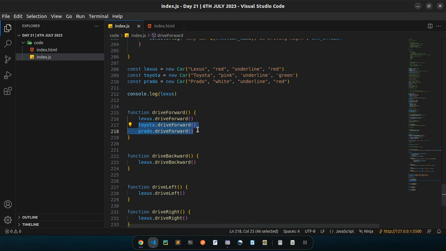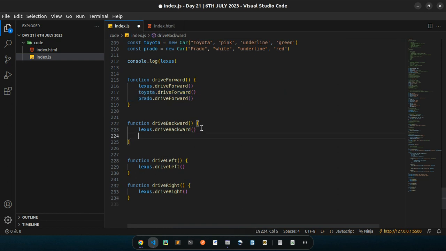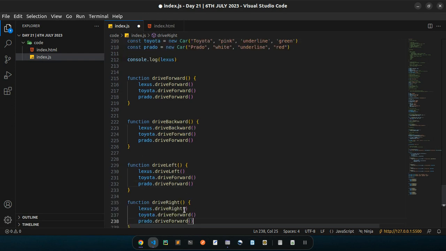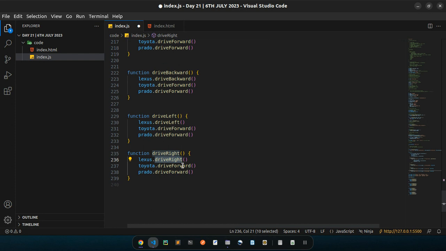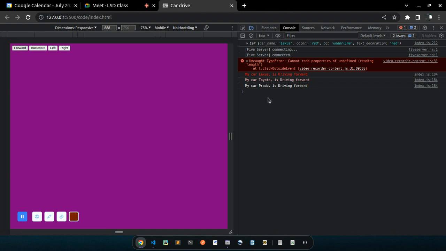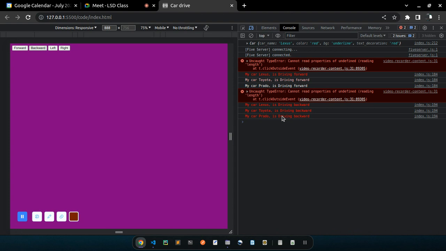I'll just duplicate this one quickly for the rest of the functions. Like that, like that. And let me start with this one, drive right, press there. Drive left, copy and replace there. Come here to drive backward, copy and replace there. Yeah, so if I click forward, it's going to drive forward. All the three cars are going to drive forward. Backward, all the three cars are going to drive backward.